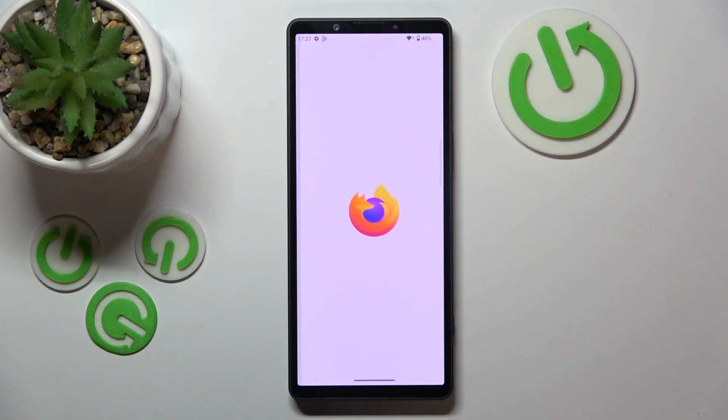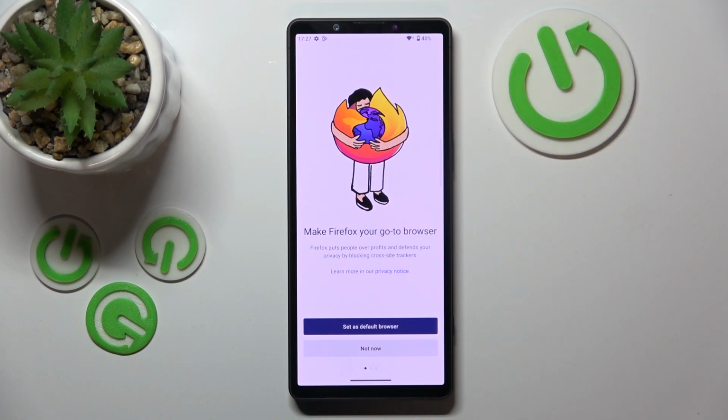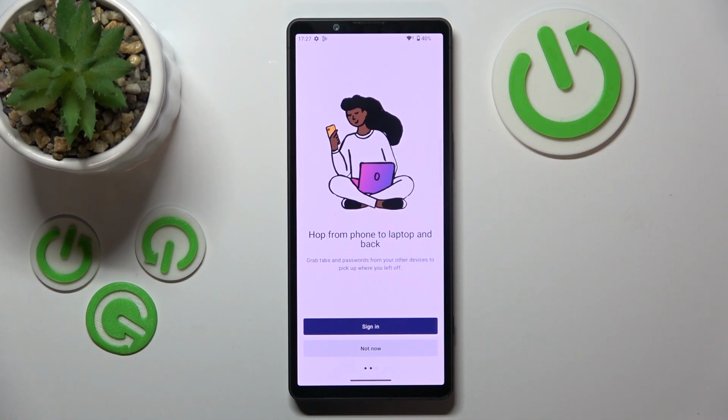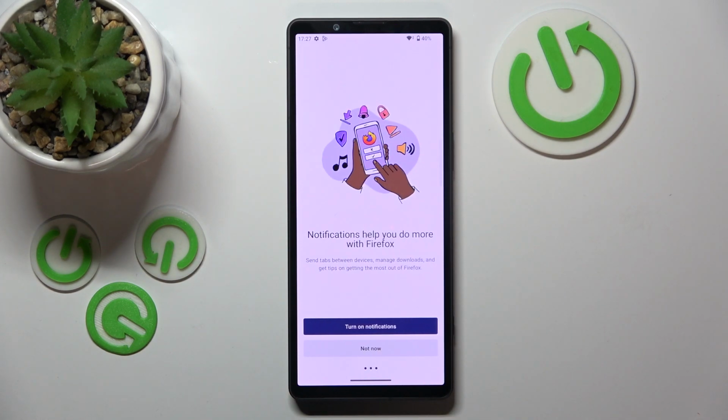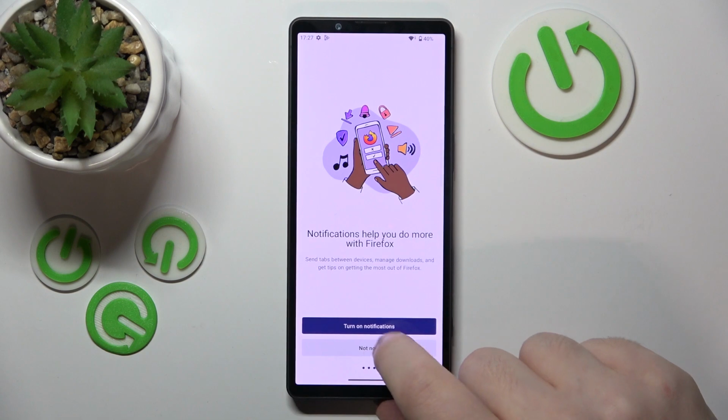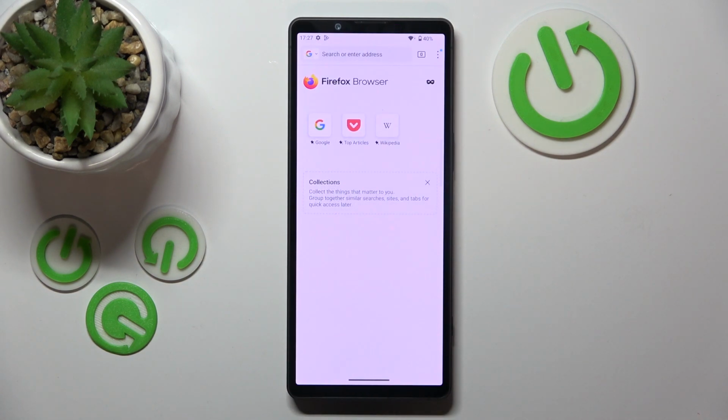Now click open, and here you can make your Firefox your default browser, or you can click not now. Now you can sign in to quickly switch between devices, or you can click not now. And now you can turn on notifications, or you can click not now. So that's it, now your Firefox browser is set up.